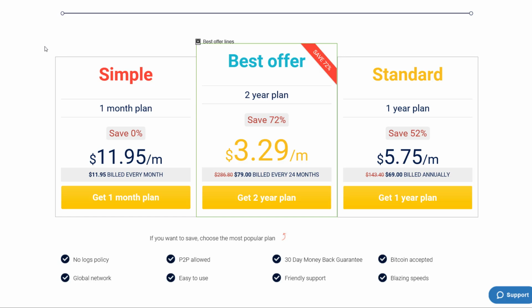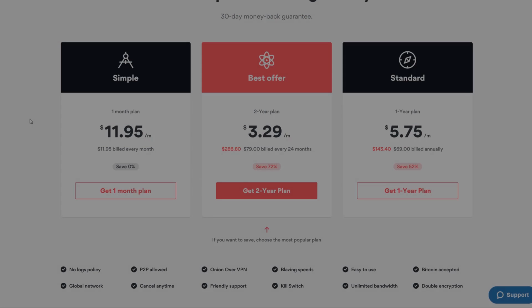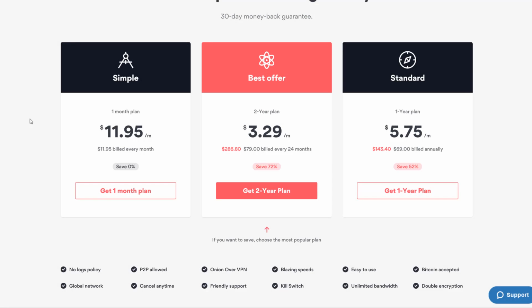They do have a 30-day money back guarantee. So if you guys are not happy, you can just give them a call and they'll refund your money essentially. They do allow up to six simultaneous connections, and that means that you can have six devices connected at the same time on the same account. Payment methods, they do accept PayPal, credit cards, as well as Bitcoin.